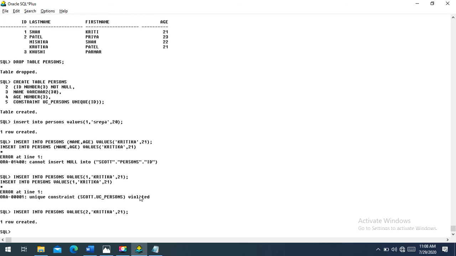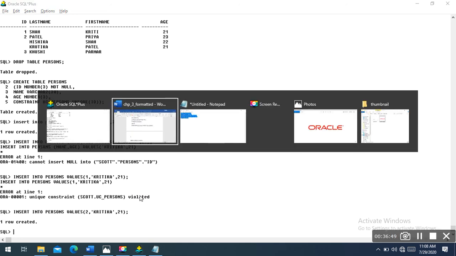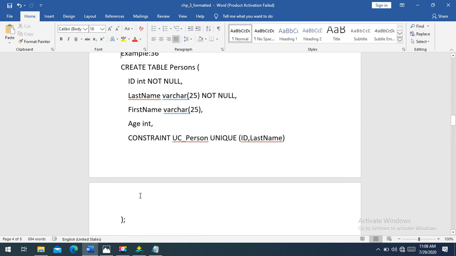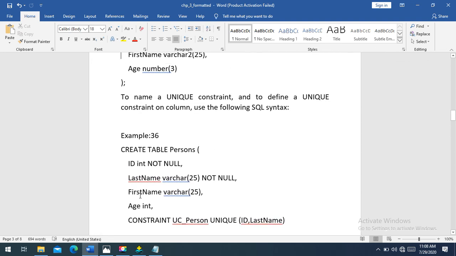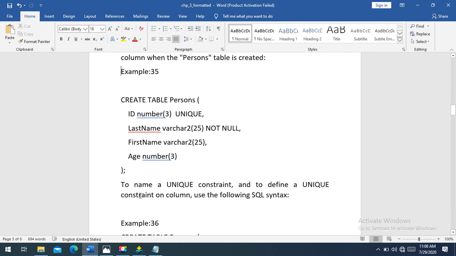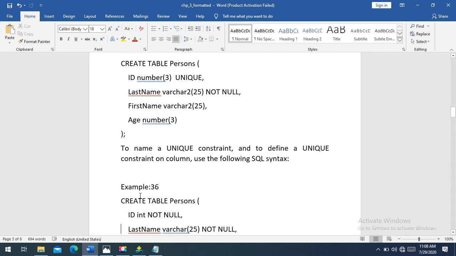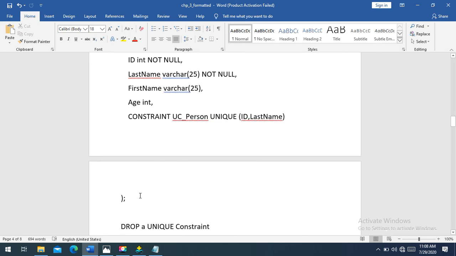So here is an example of unique constraint. We went through both ways of defining a unique constraint: at column level, as well as at table level. And we also covered the effect of a unique constraint if we apply it on a particular specified column. That's it. This is enough for today. Thank you.